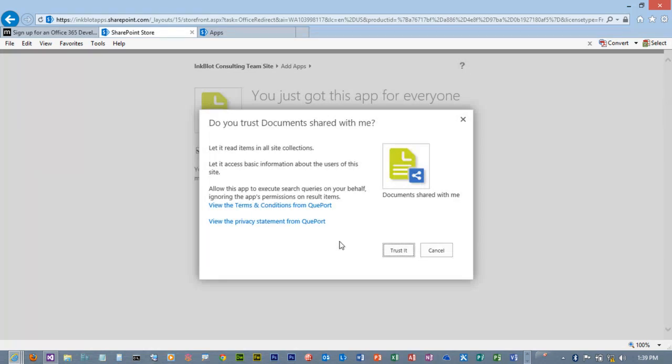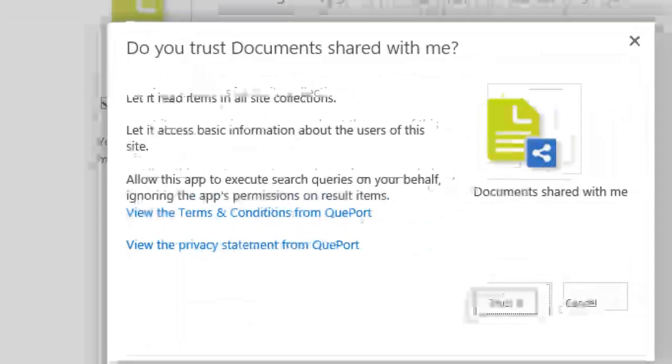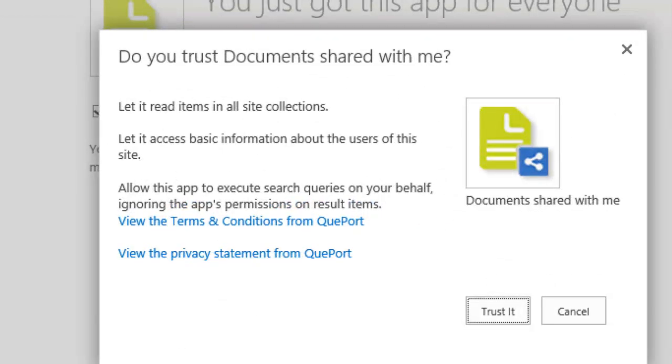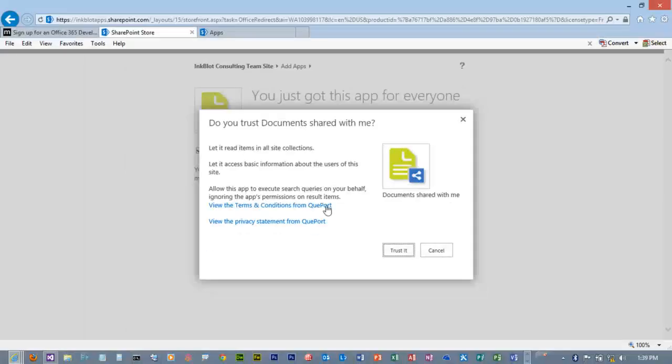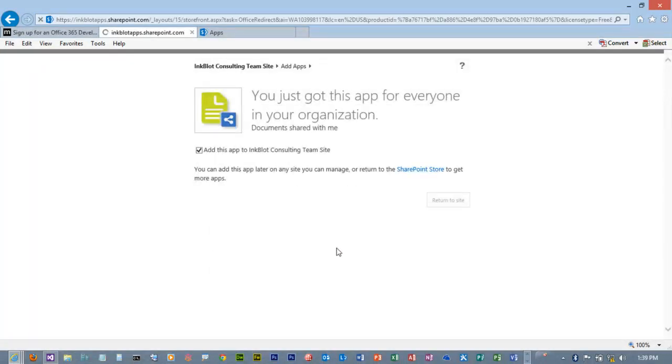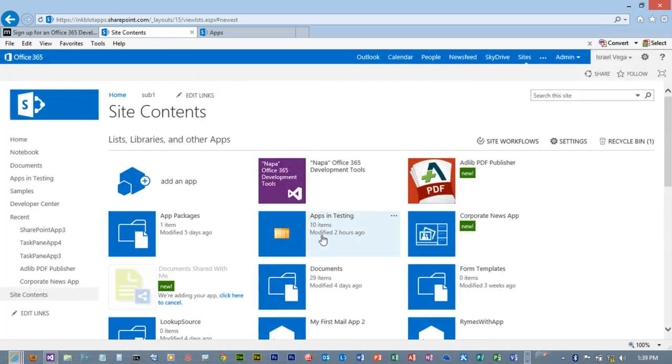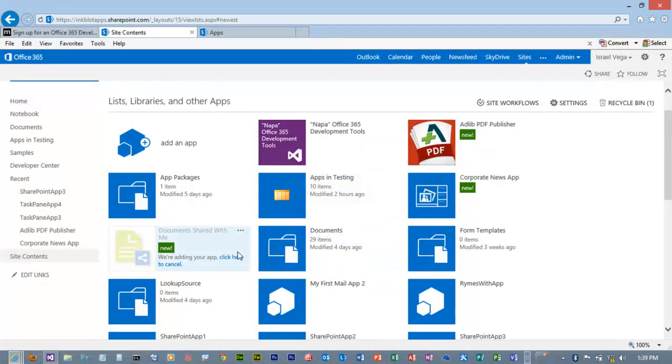And here it's going to ask me, do I trust this app? We'll talk about the permissions model and how these app permissions actually work. In this case here, this app is going to do a few things. It is going to ask to execute search queries on my behalf, and it's going to ask to ignore the app permissions on the result item. So this app needs to go out and find some items and actually pull items back. In this case here, I trust this application for my developer tenant. I'm going to go ahead and trust it. And it's installing. Now, pretty quick, right?